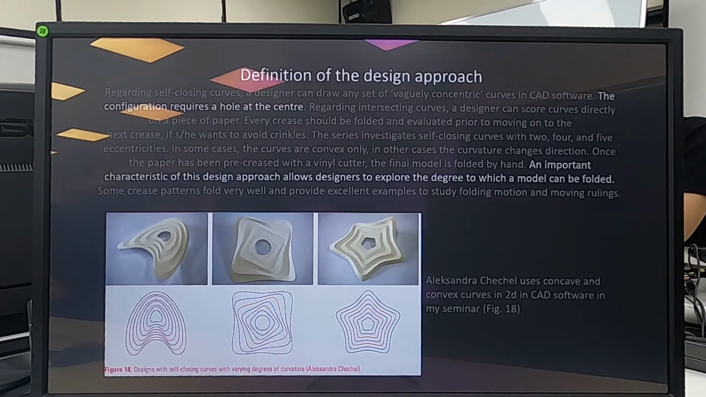Definition of the design approach. The configuration requires a hole at the center like this. And it's an important character of the design approach, allowing the designer to explore the degree to which the model can be folded.